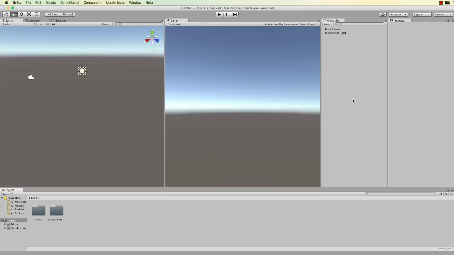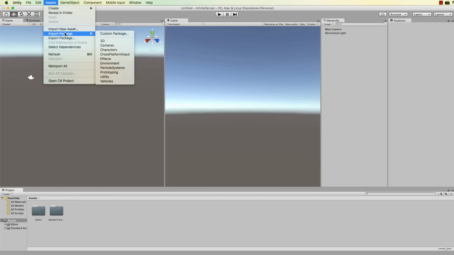Right, so the first thing we need to do is to open a new Unity project, which I've got here. And I've also imported the character controllers, which is under Assets, Import Package, and Characters. Now I've done that because I want to use the first person controller to wander around on the terrain.